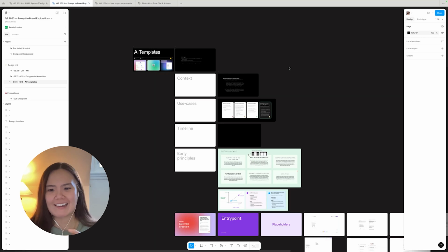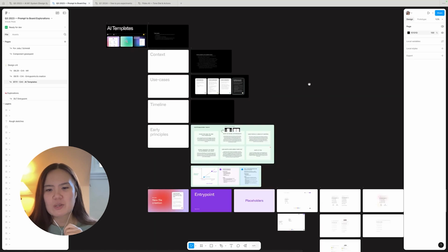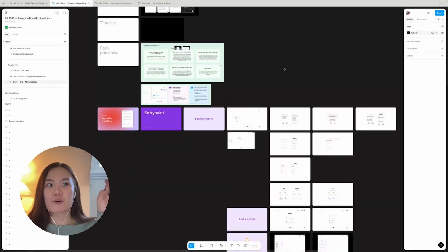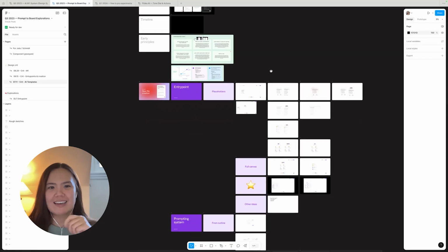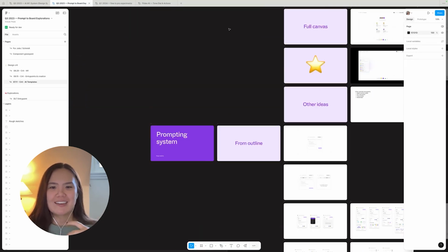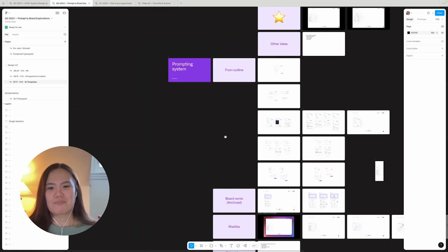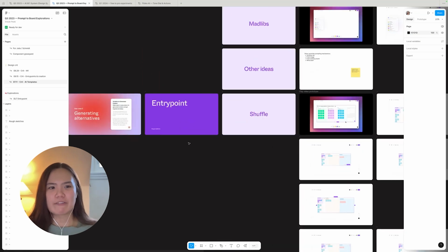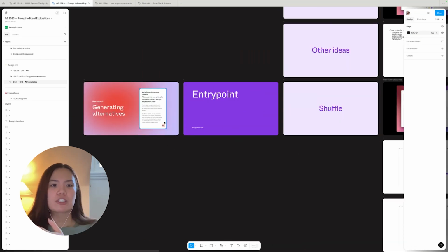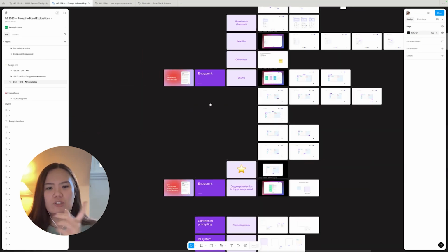So we're thinking, okay, before we even solve for this one feature, can we take a step back and think about what an AI system could look like on FigJam? What are our principles? What are our use cases? This whole crit ended up being the first iteration of AI templates. And it's not just for AI templates, but it's like AI entry points. What is our overall prompting system? What is like a different entry point when you're trying to see variations or generating alternatives, right? Instead of just one template.